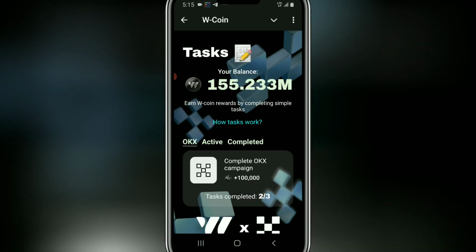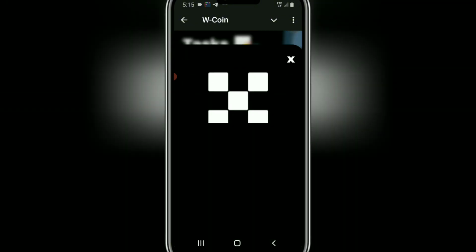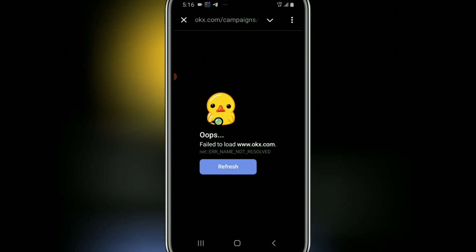All right, so we are doing the same here. You touch where user ID is like this, then you paste it. After you finish pasting it in here, you put check. As you can see, it's an invalid code because this is not from OKX. But if it is from OKX, it's going to check and it is going to validate. Then you touch next down here. As you can see, it's not going to work because we didn't do it correctly. So this is how to do it. It's as easy as that.